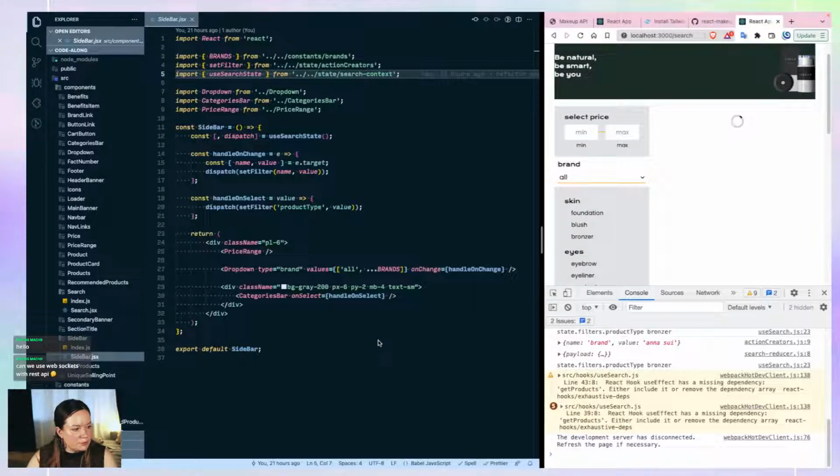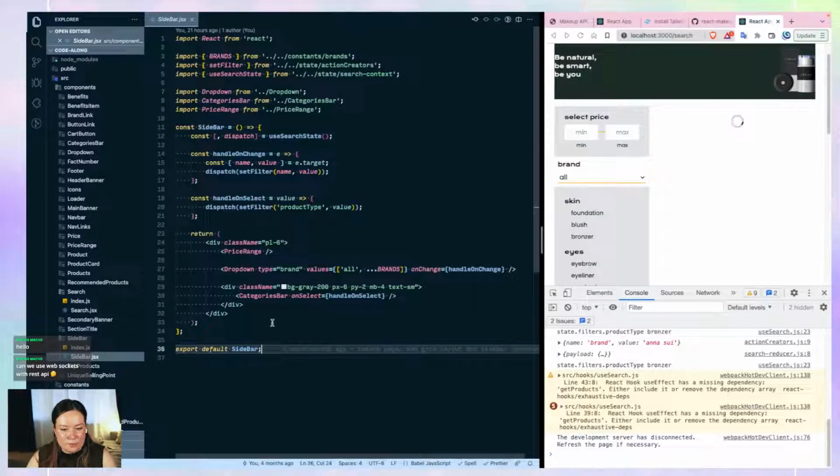Can we use WebSockets with REST API? You mean in general? I mean, what would be the use case? Could you please elaborate on your question? It's a very open-ended question.